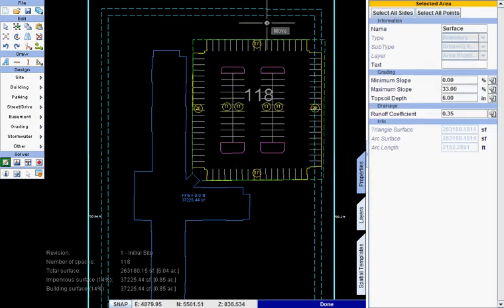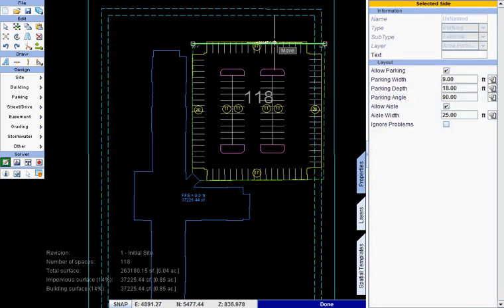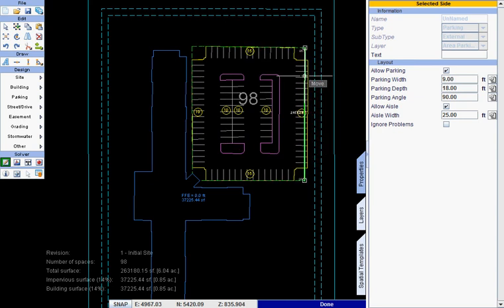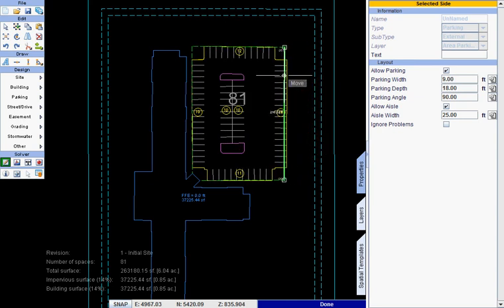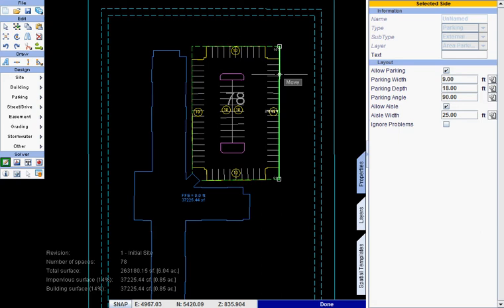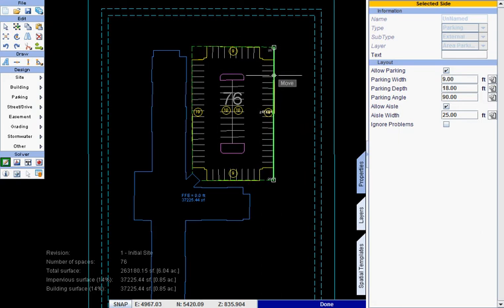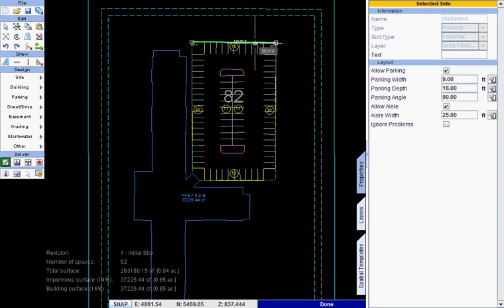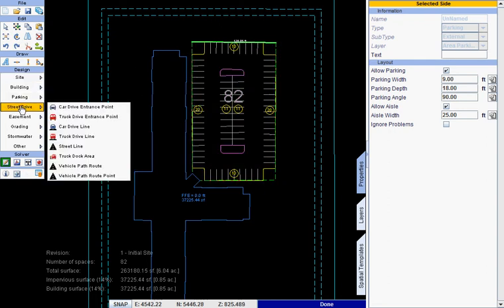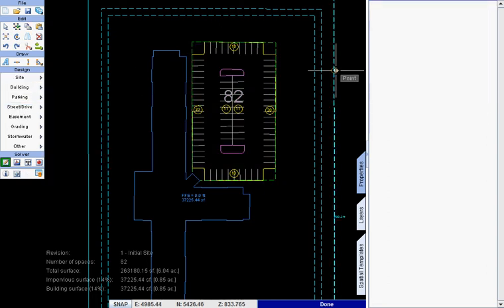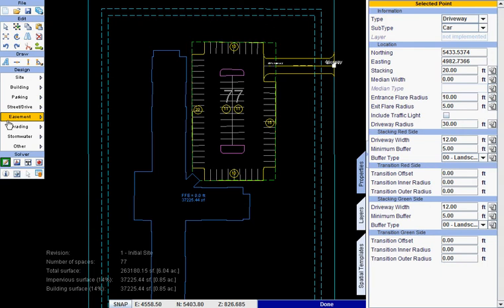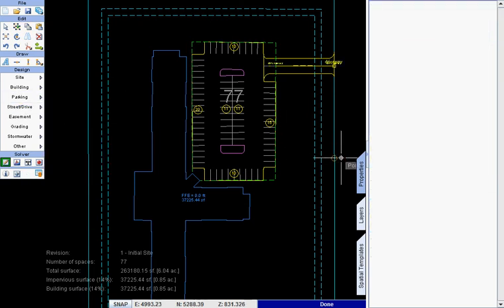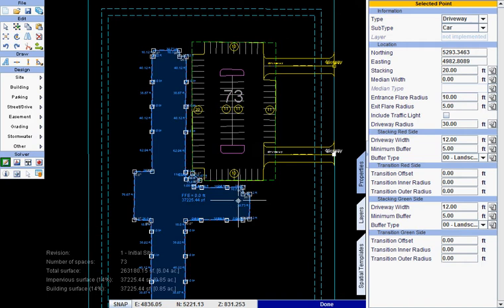And as I fiddle around with the limits of the parking field, it automatically updates it here. And so you can see this is kind of the power of what if that you can do just in real time here. I'm going to continue on with the site plan. I'm going to draw in a couple of entrance driveways to connect the parking lot to the street on the existing roadway.